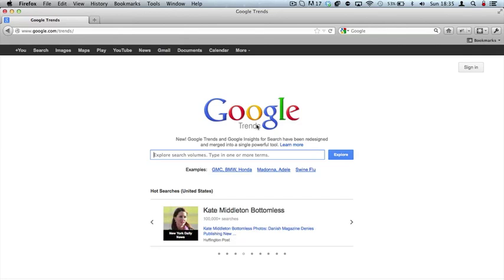So again, the idea of this tool is that you go ahead and search for a particular niche or potential keyword, and it will then tell you how popular that keyword currently is, and also whether it is growing or shrinking in popularity. So the way this works is pretty simple. You would go ahead and type the actual keyword into this box.